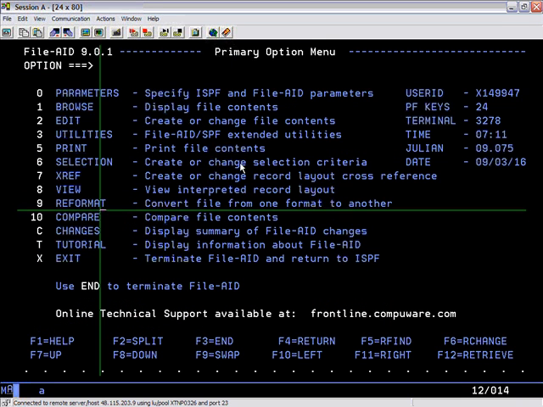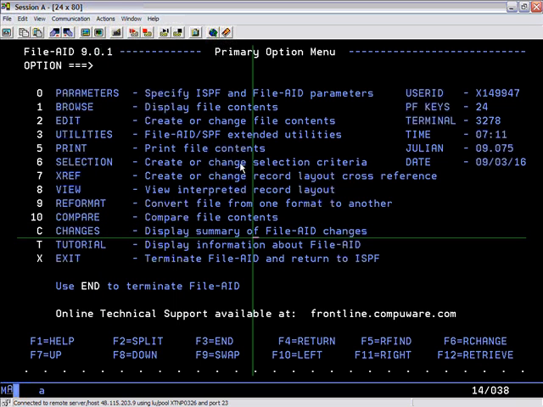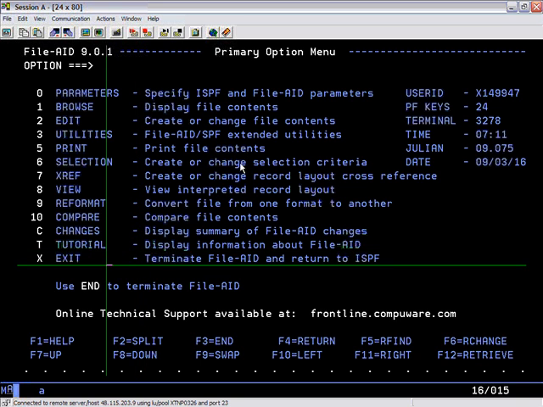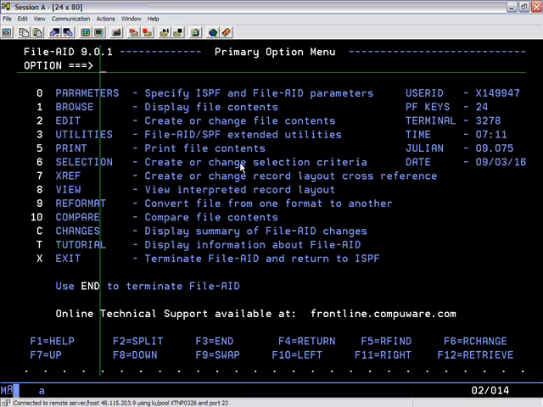And the next option is C. This displays a summary of File-AID changes. So if you have any File-AID releases, like in release 1 there will be some changes, and from release 1 to release 2, what are all the upgraded changes, this will talk about that. And T is tutorial, this is like online help. If you want any help online in File-AID, then you can go for this tutorial. And X is for exit.